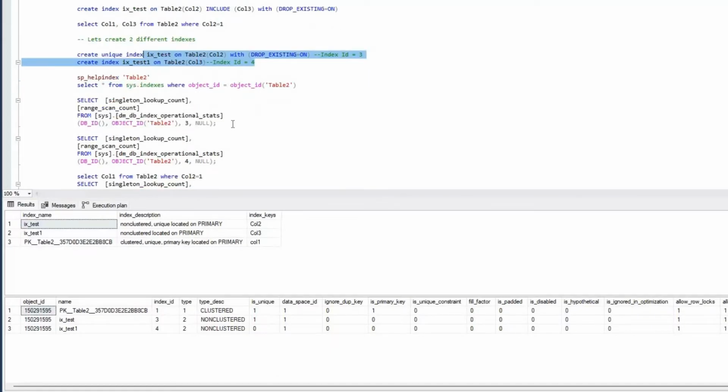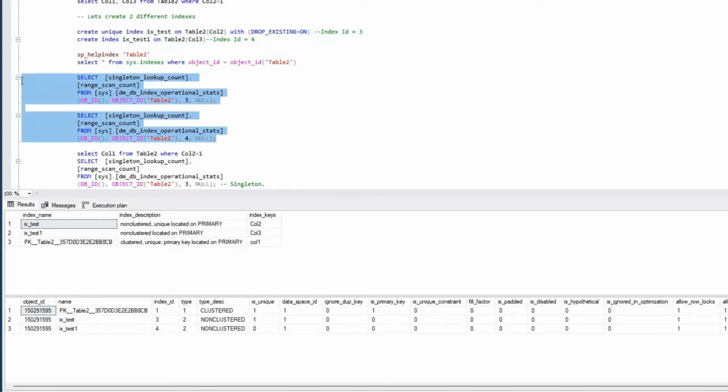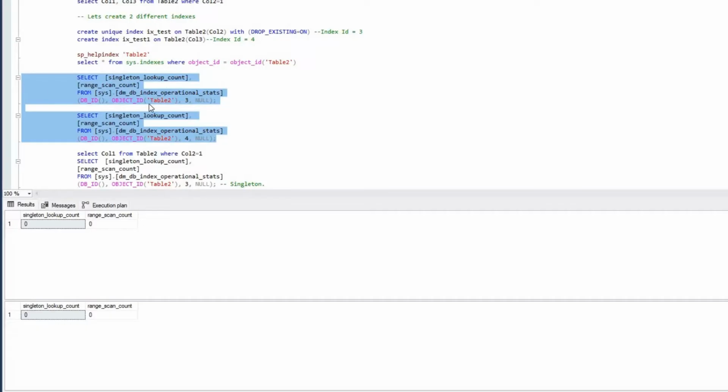And now we will make sure we are executing each of these queries, and then we will look at the sys.dm_db_index_operational_stats DMV, and we will see if we are performing a singleton lookup count or a range scan count. So we will check that and move forward. Let's execute these two queries. This can be considered as the before results because we'll be doing further tests after this.